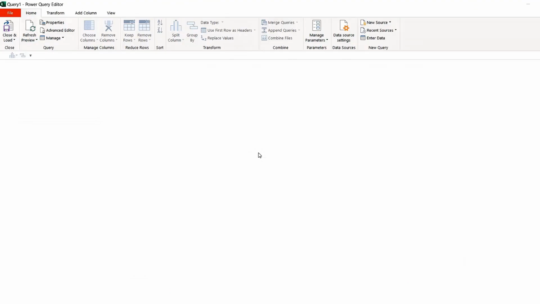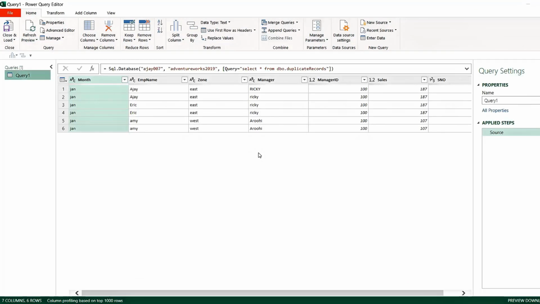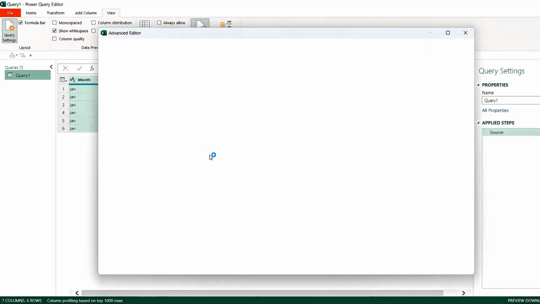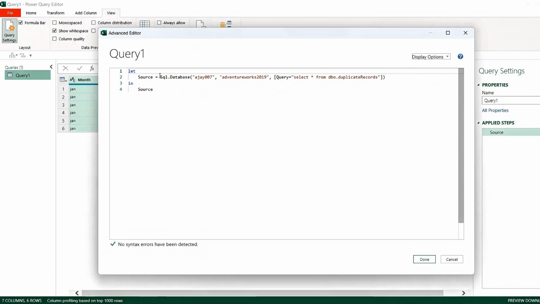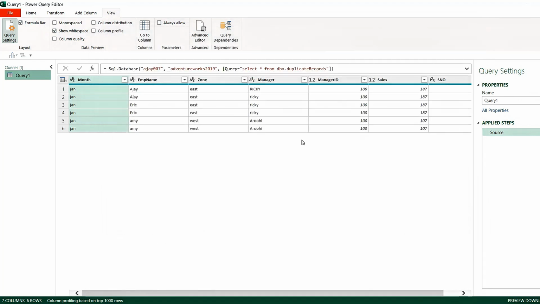In the same way you can connect with MySQL, Oracle, or whatever database you have. If you go in the Advanced Editor, you will find that a query is created, which is very useful if you are an M code person and know how to code in Power Query. Right now the query is select all from duplicate records. If you want to modify this query, you need not redo things. You can just go and edit this.